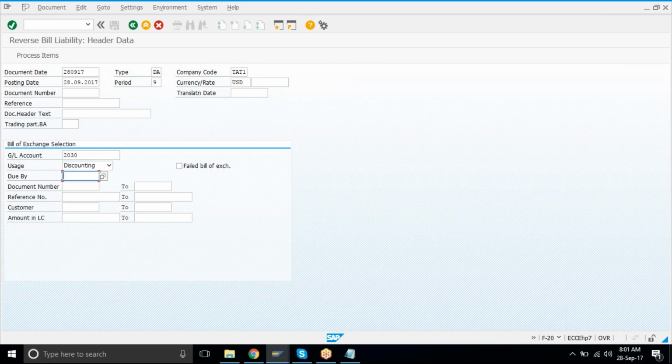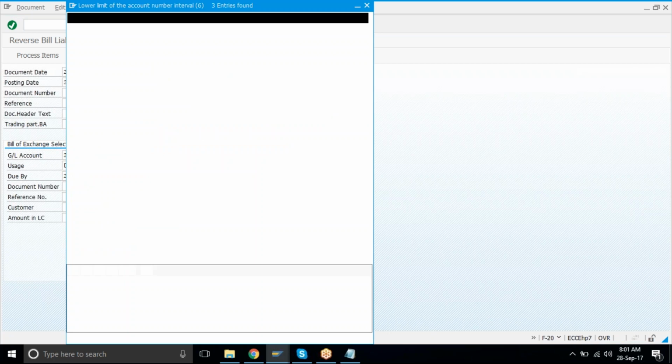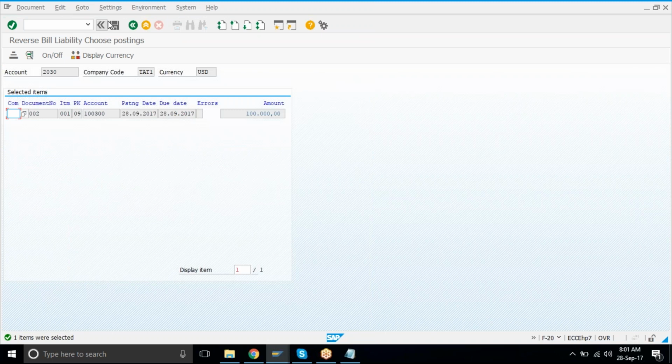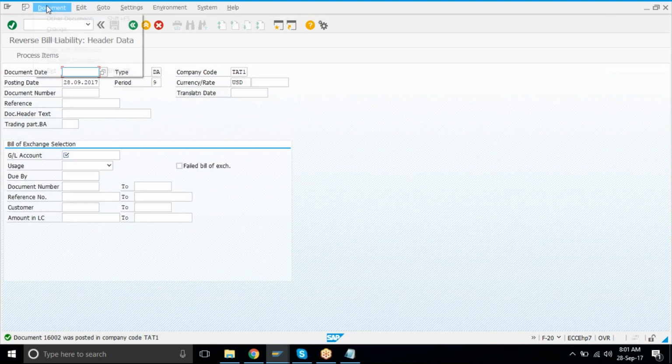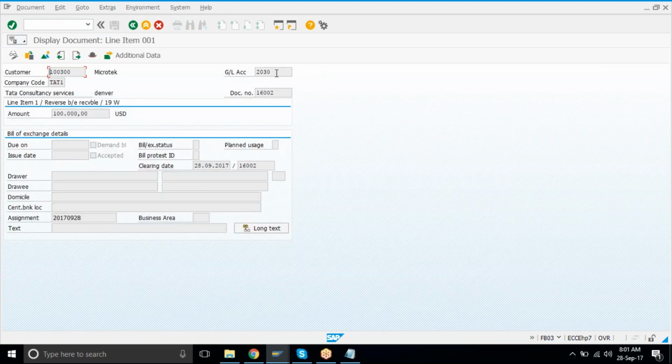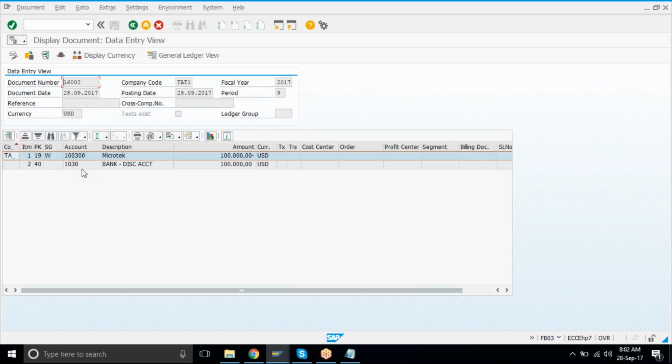Uses was what? Discounting. Due by 28/09/17. And here put the customer, Microtech, and then hit enter. This screen is going to come in front of you. Simply post it. Then go to document and display, and you will find one entry is getting posted to 1000300. That's your customer, but there's a W over here. So 2210 is not being used. Instead of that, 2030 is getting used here.